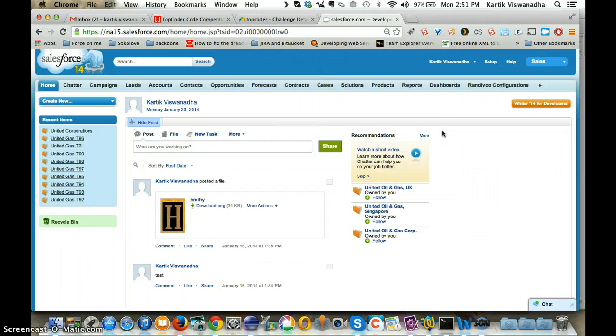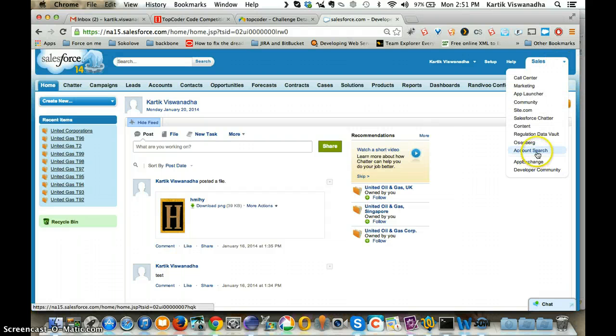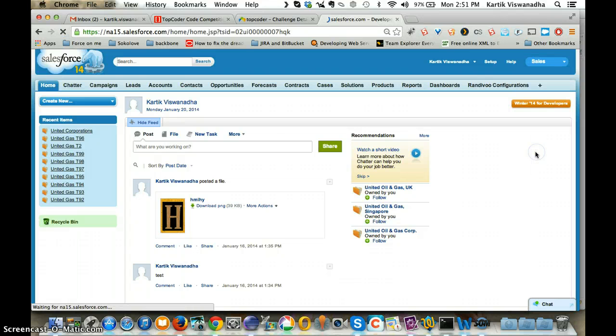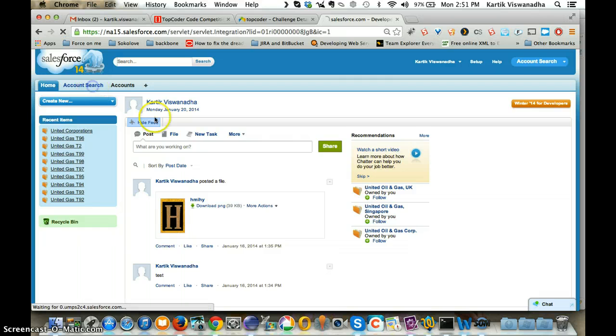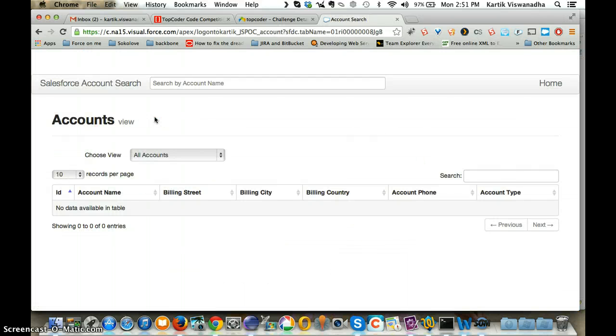What I've done is create an unmanaged package, and after you install it, you should see an app called Account Search. Just click on Account Search, and there is this Account Search tab where you can click on it. And this is all the customized page. It is using Bootstrap, JavaScript remoting, and DataTables to generate the data in a tabular format.